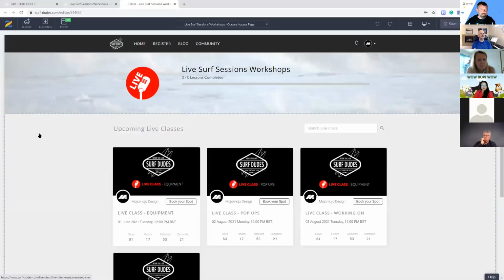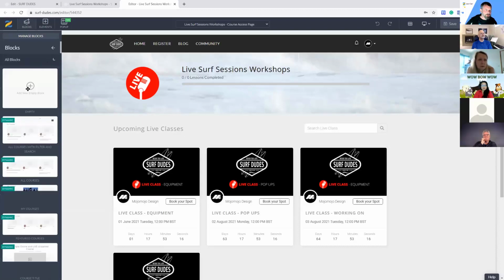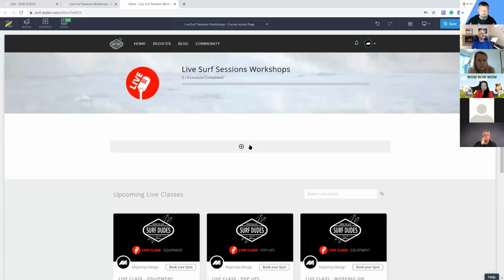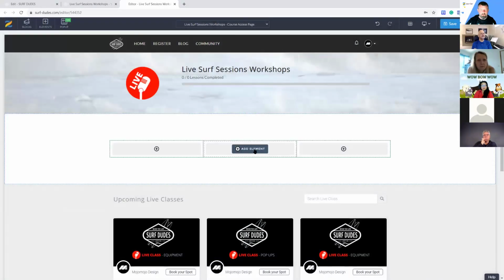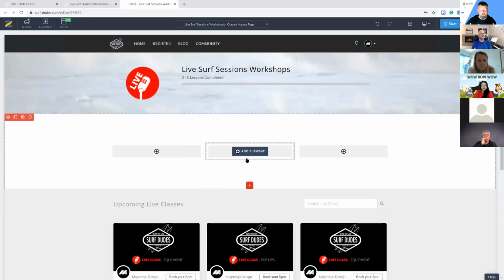So pretend I've deleted this block out. So I could come in here, I could go to all blocks, and then I can just go into a row. I'm going to choose something like that. And I'm going to add another row at the top.